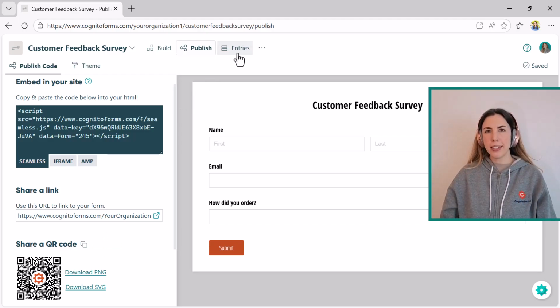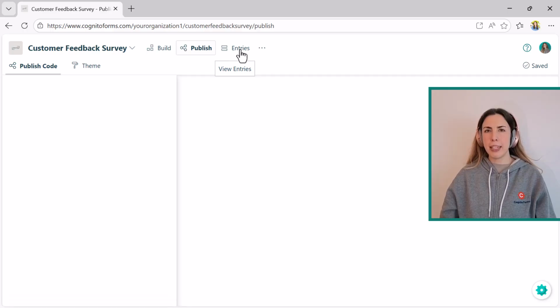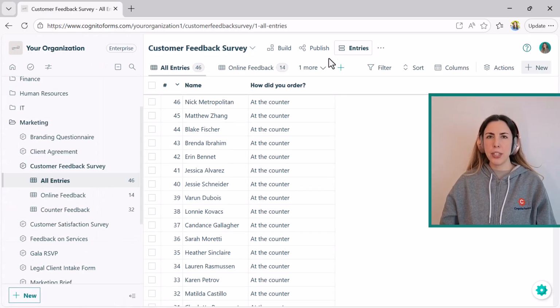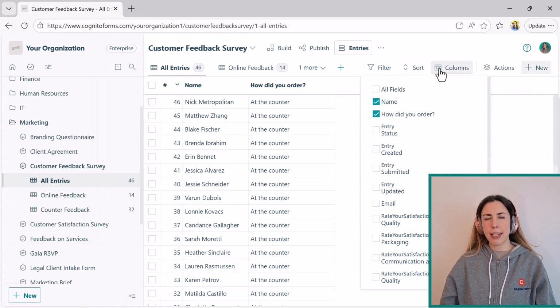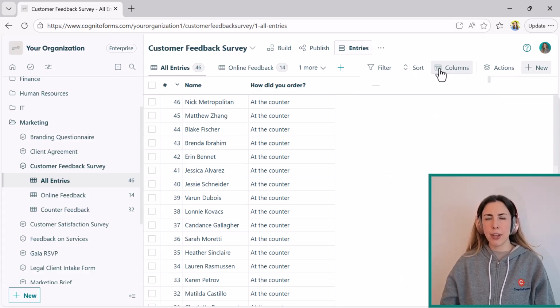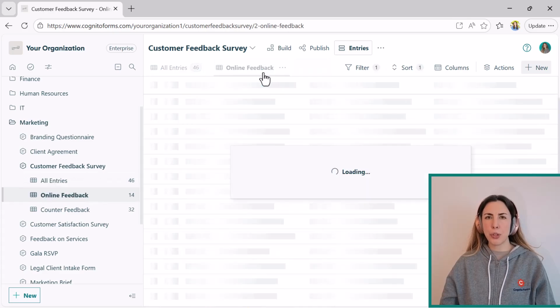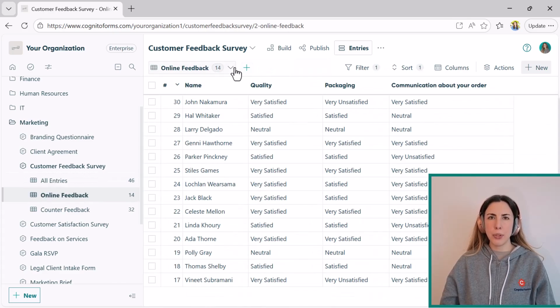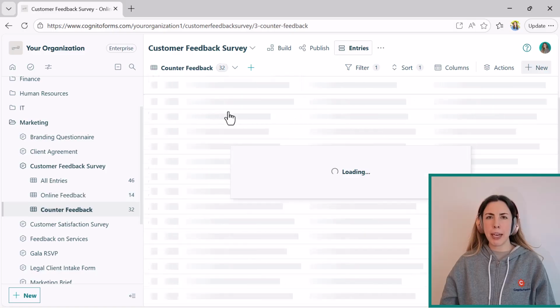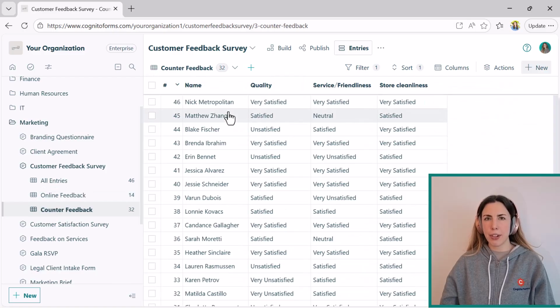When you start collecting responses, you'll find them in the Entry section. You can organize this area by selecting or deselecting any columns that you'd like to see at a glance. And you can even set up a tab to show you feedback for only online orders and a tab to show you feedback for only orders made at the counter.